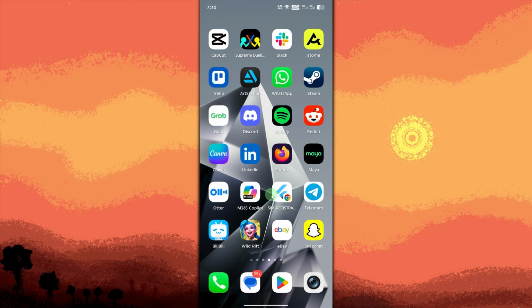We'll walk you through how to reverse footage in CapCut. Here are the steps to reverse footage in CapCut. First is to unlock your mobile phone and open the CapCut app.